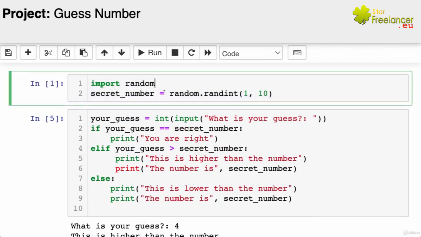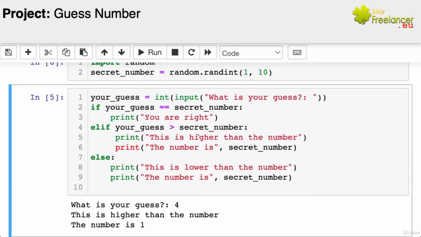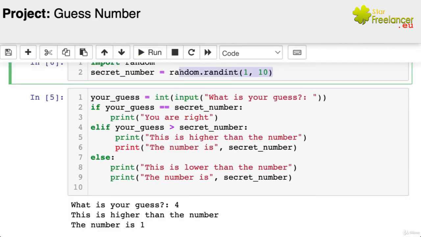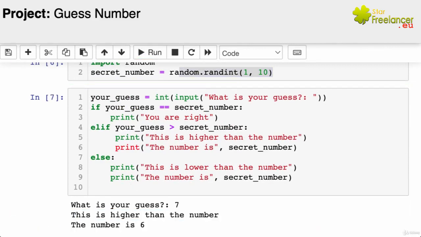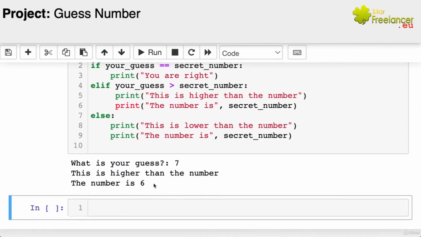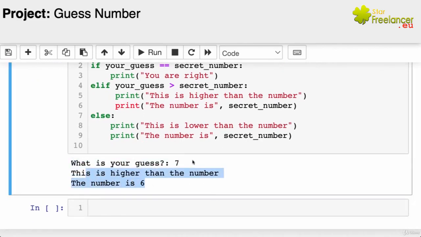If I click here again and run this, Python should be able to have another random number. If I run this now, I put 7, for instance. You say what? This time Python has 6 as the number. I put 7, and it says this is higher than the number. This is the first phase.